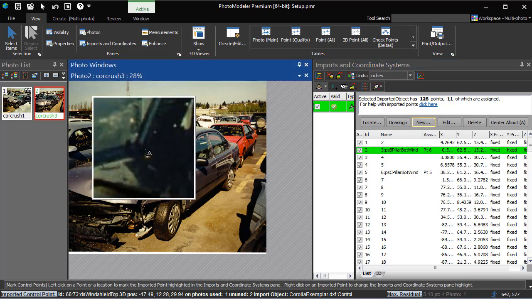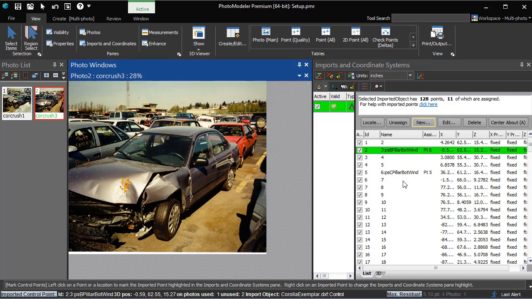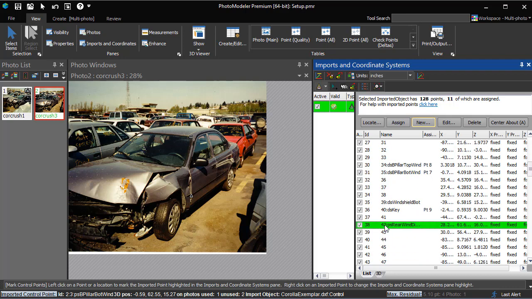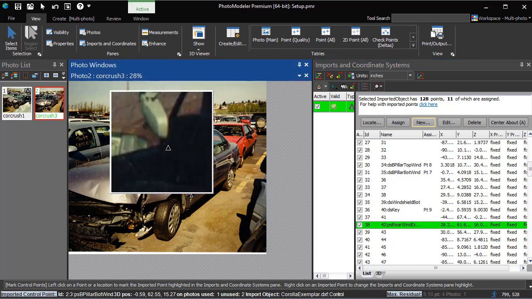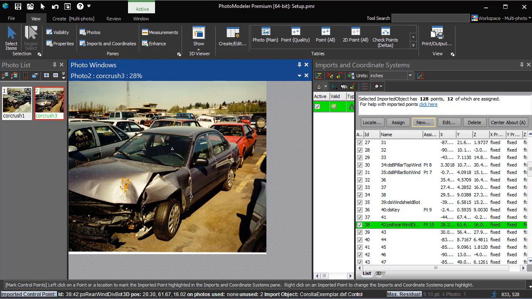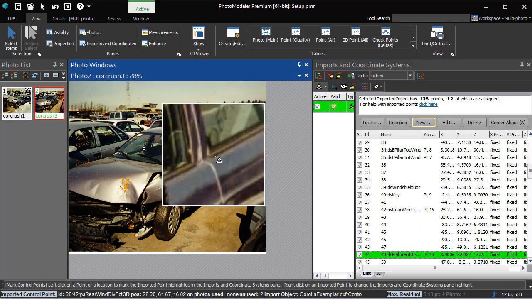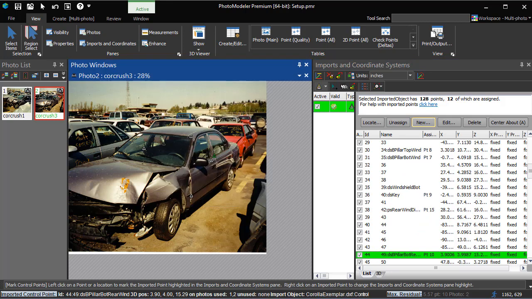This point we can see through the window here. This one we can also see through the window here. To make sure we have a good spread across the photo, mark this point here. The minimum number of points has been met, and Photo 2 is now oriented.